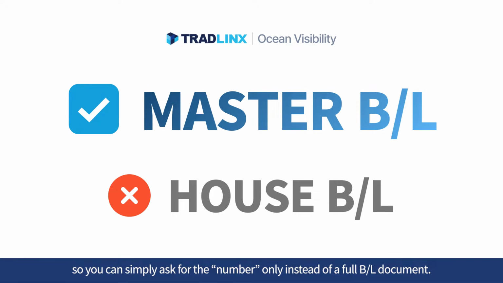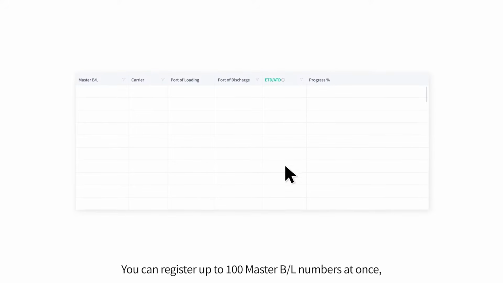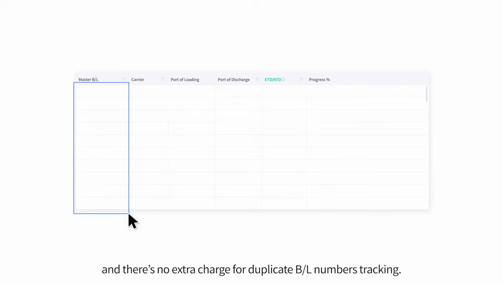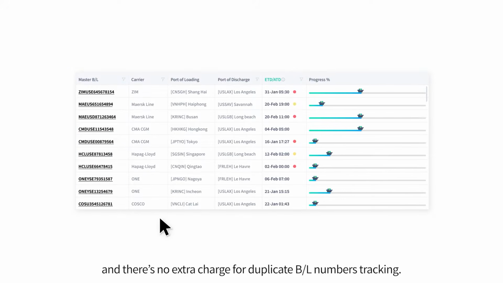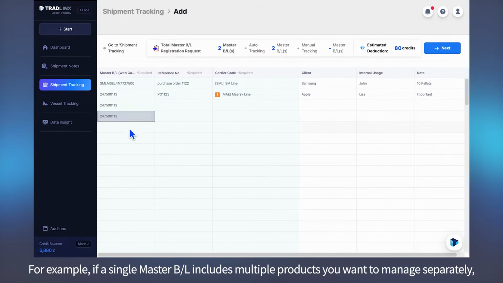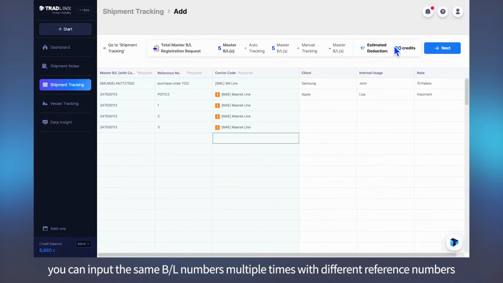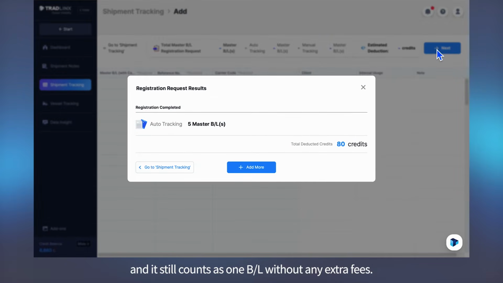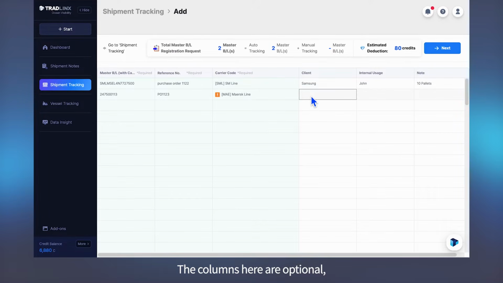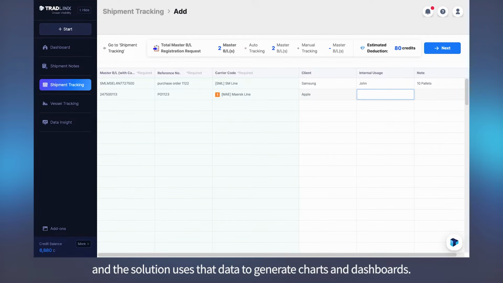You can register up to 100 master BL numbers at once, and there's no extra charge for duplicate BL numbers tracking. For example, if a single master BL includes multiple products you want to manage separately, you can input the same BL numbers multiple times with different reference numbers, and it still counts as one BL without any extra fees. The columns here are optional, but filling them in allows you to filter by client or manager, and the solution uses that data to generate charts and dashboards.